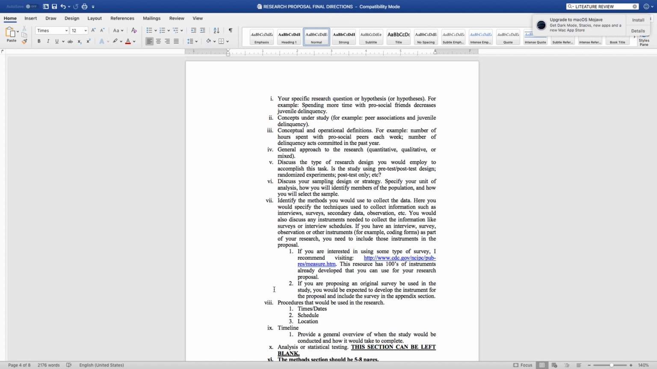There's a link here to the CDC. I think it's like a 500-page document that has hundreds of instruments that you can use, and a simple Google search will turn up a survey on pretty much any topic within criminal justice. You don't need to recreate the wheel. Those surveys are out there so other researchers can use them. Please do. Go find one and make sure you include it in your appendix section.